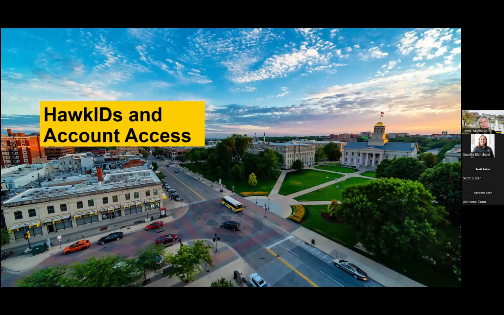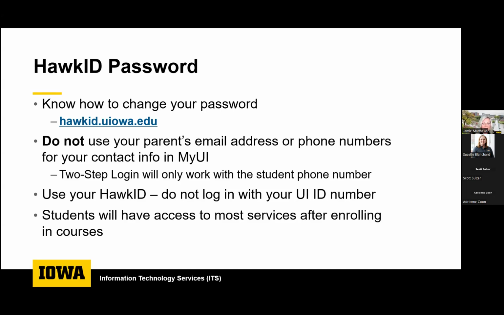Okay, first thing we're going to discuss today is Hawk IDs and account access. As new students come to campus, as soon as they are accepted at the university, the first thing that they will get is their Hawk ID. It is normally some variation of their first and last name, like Joe Smith would be J Smith.